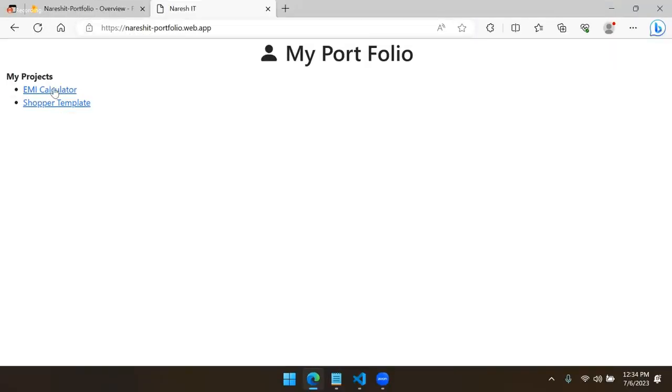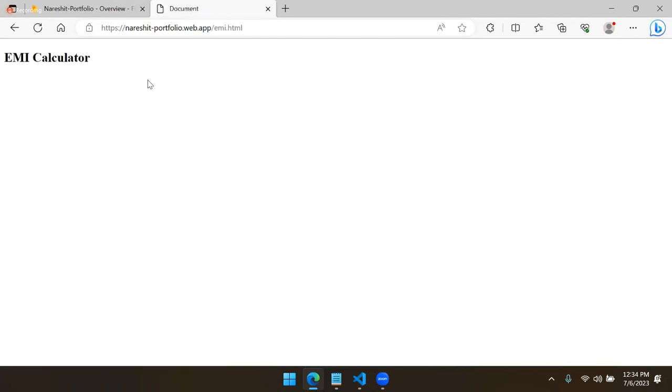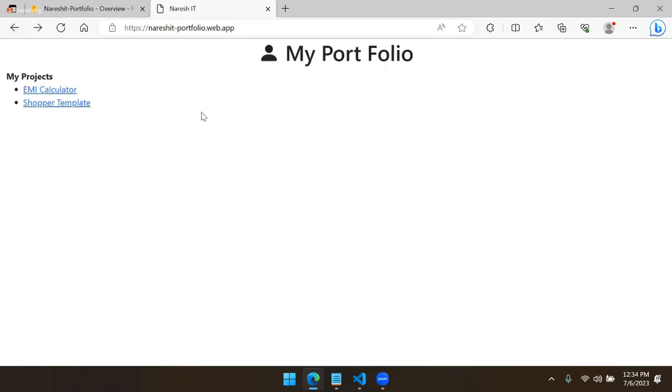Right, I selected the EMI calculator, so it should open that EMI calculator and show. I selected the shopper template, so it will show. You Google, you will find so many portfolios. Software UI developer portfolio: that means your photo, your qualification, your education details, your experience. If you are a fresher, you can put all sample projects.